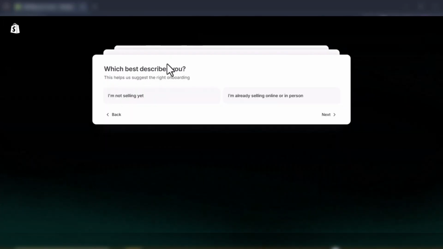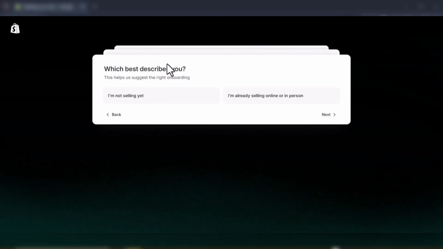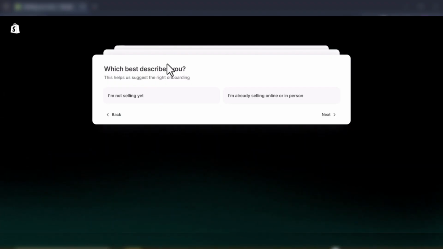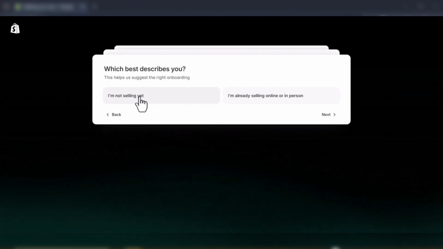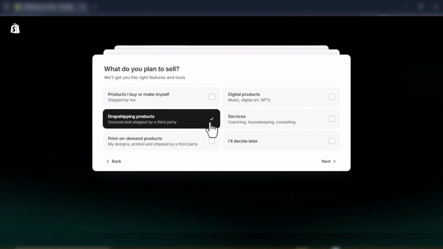All right, now Shopify wants to know which best describes you. So this is just to help tailor your onboarding experience. If you're just getting started, you can go with I'm not selling yet. Next, it's asking, what do you plan to sell? So let's go with dropshipping products, since that's our focus for this tutorial.